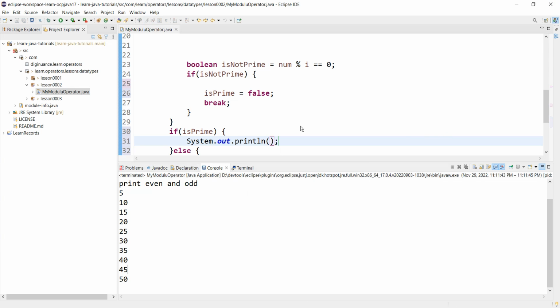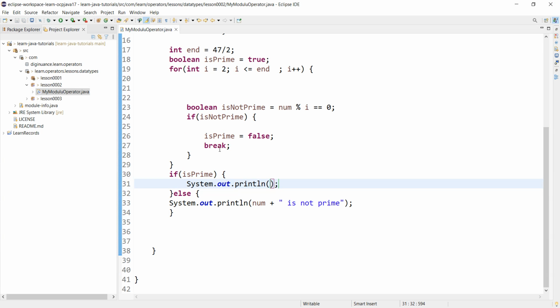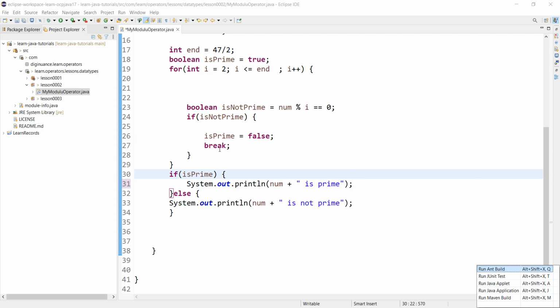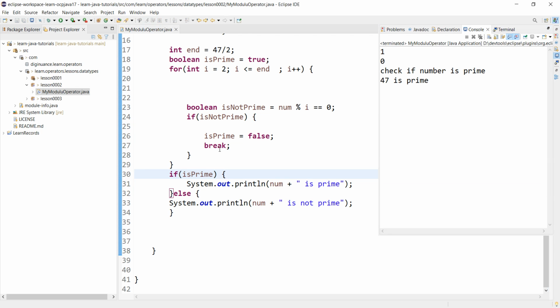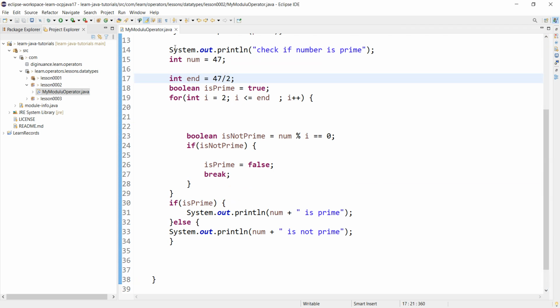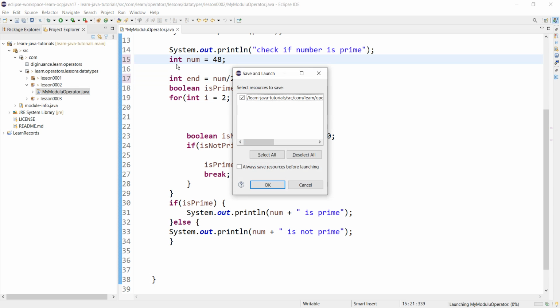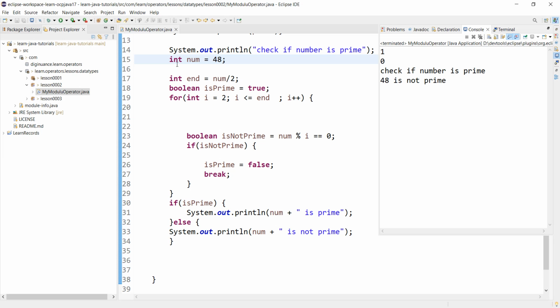And let me show you that. num is prime, like this, and then we run it. This is 47, we know that it's a prime number, so it should return that it's a prime number. And here I should use the variable. If we put 48, then it is not a prime number.